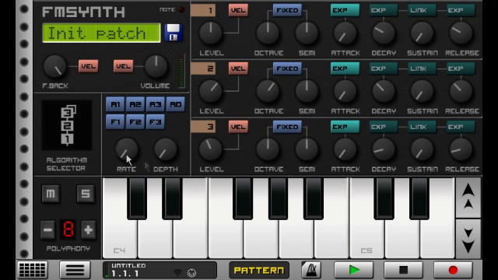Over here is an LFO section, or low frequency oscillator. The LFO can be assigned to the amplitude of operator 1, operator 2, or operator 3. It can also be assigned to the output volume. You can assign it to the pitch control on operator 1, 2, or 3.